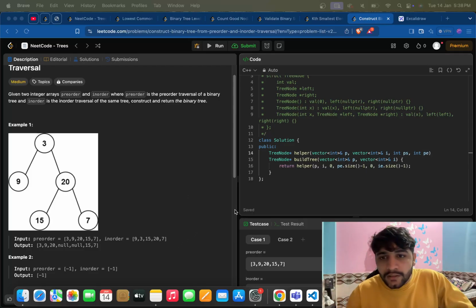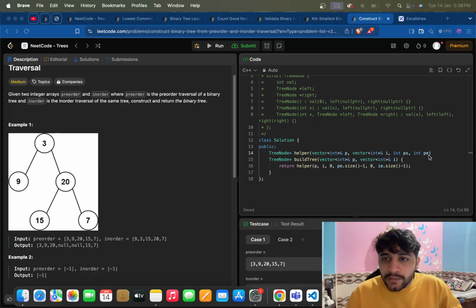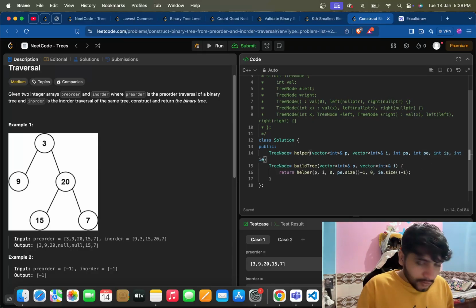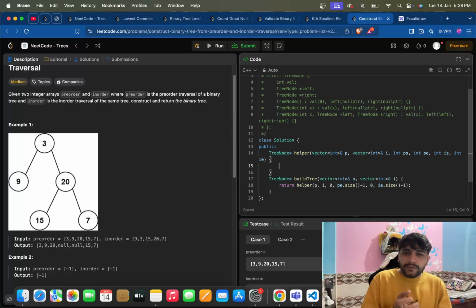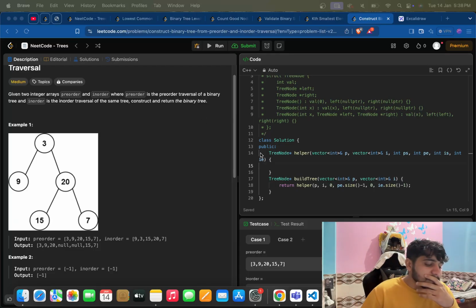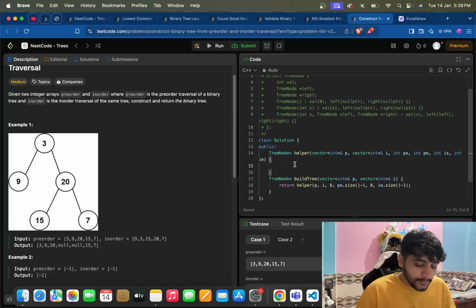Okay, so where are we? Yeah, period start, period end, and then the next will be in order start and in order end. Okay, so what we need to do here is now, if pre-order start is greater than pre-order end, we will be considering this.